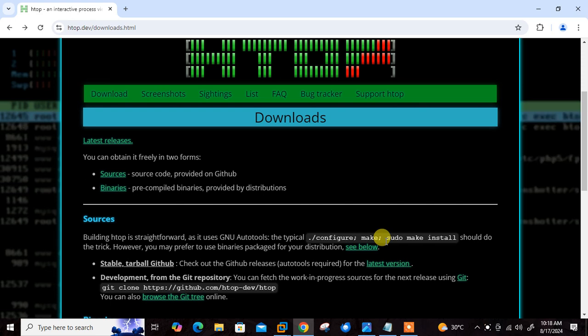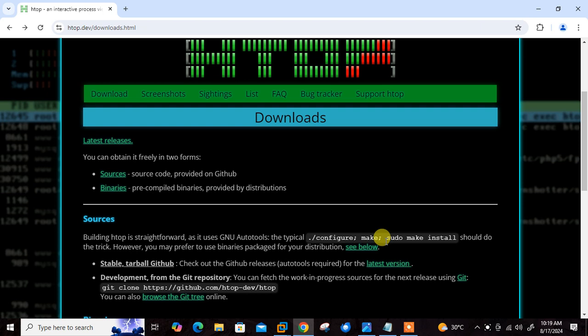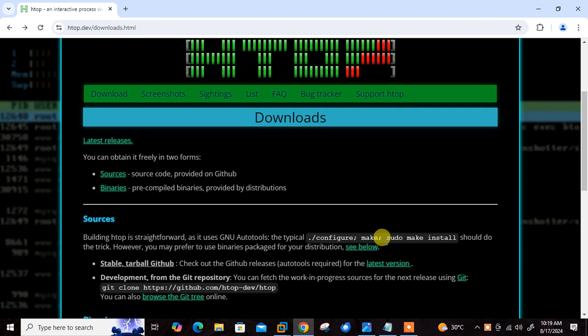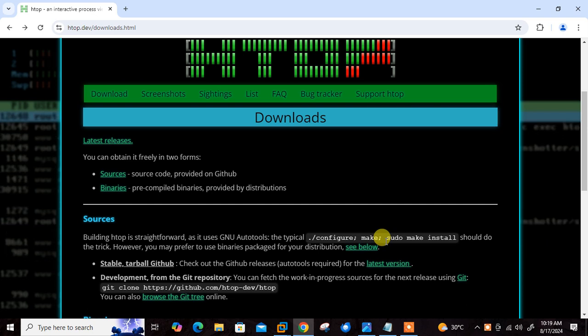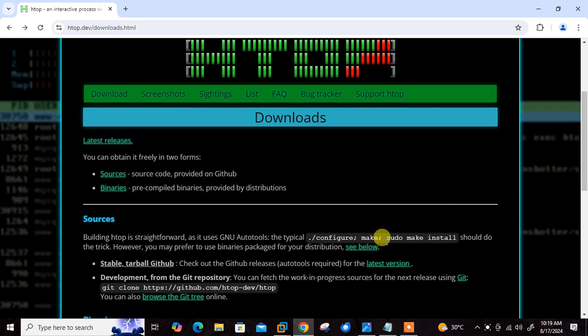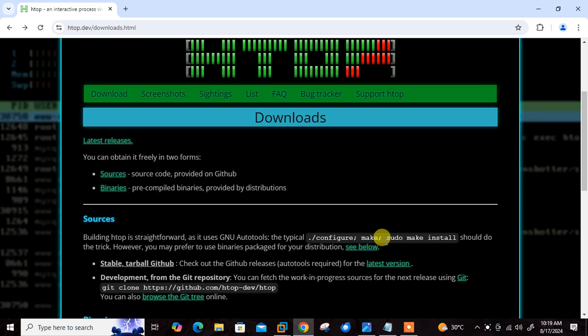So what's in this video? In this video we will talk about the htop command in Linux. But before we start the lab session, we need to understand a few points, which is what is the htop command and its use cases. So basically htop is a Linux utility for displaying vital information about the system process. It can be considered as a Linux counterpart of Windows Task Manager.